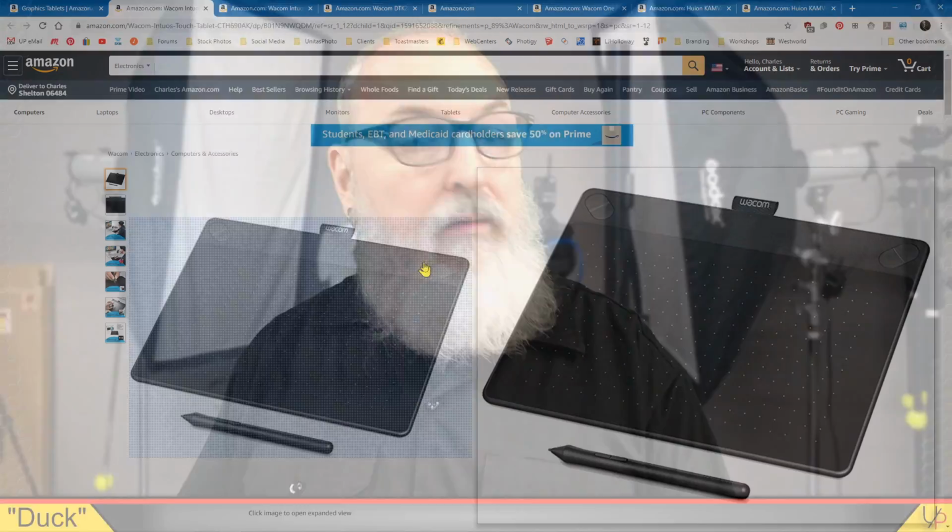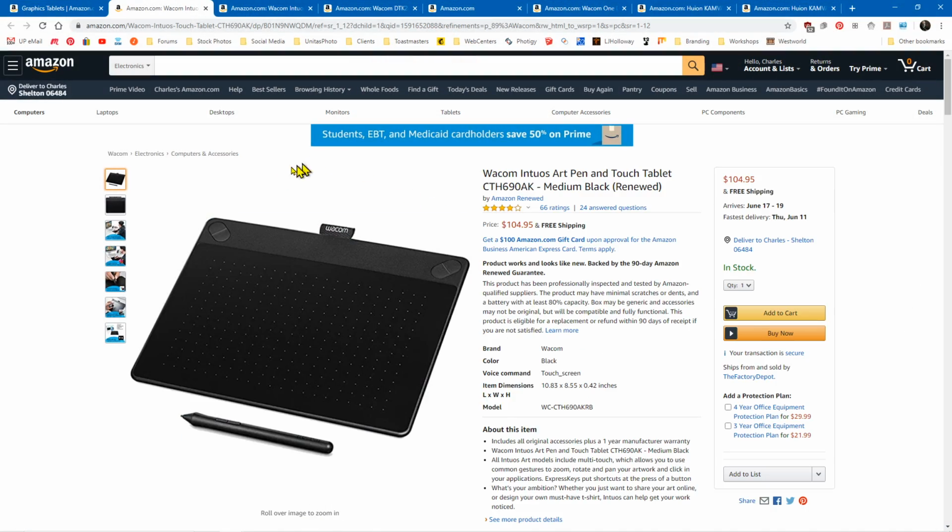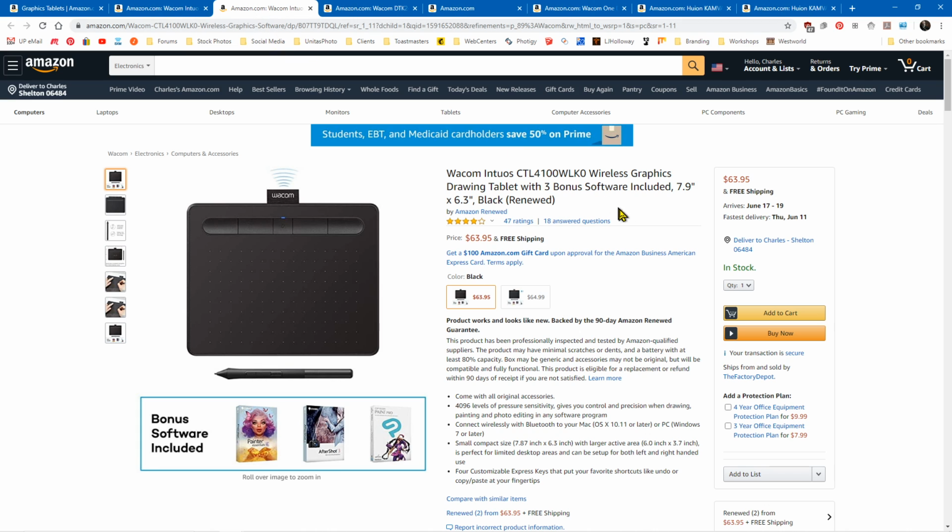Okay. All right, so here we go. This is the Wacom Intuos, okay, medium size, black, all right. And if you want something a little less expensive, this is a smaller, a little bit more portable. This is kind of the replacement to my first original tablet. It was very small.